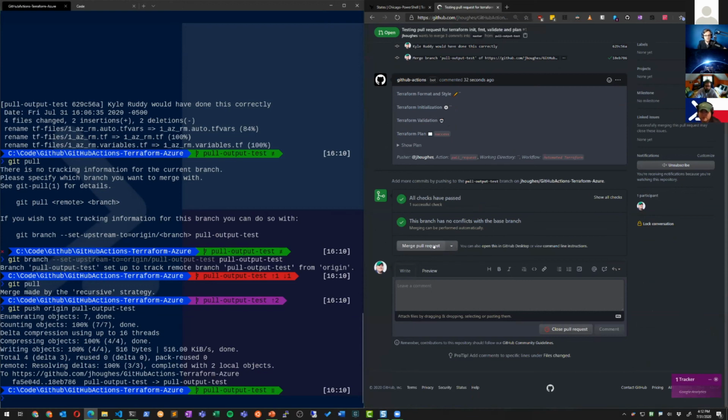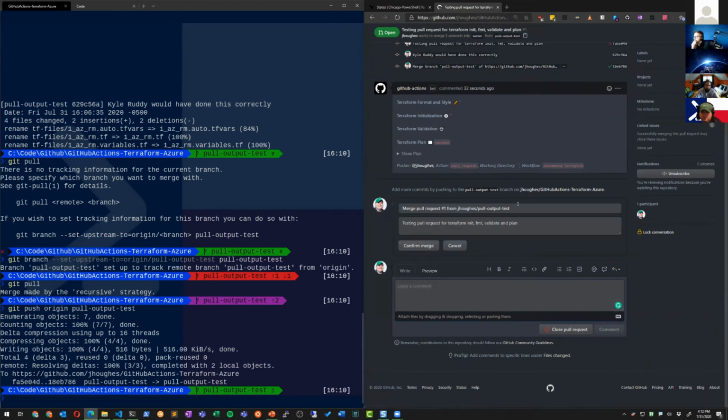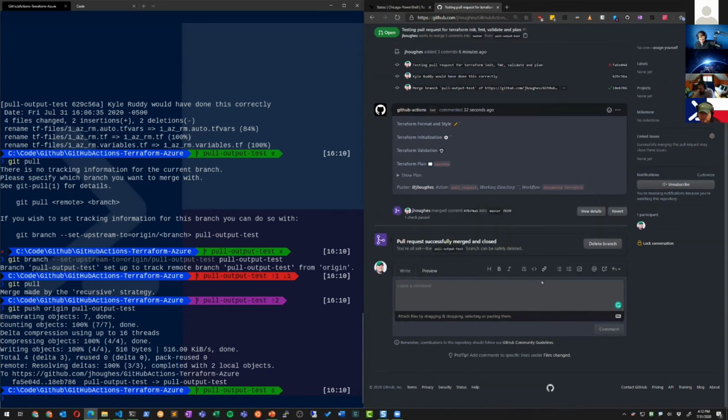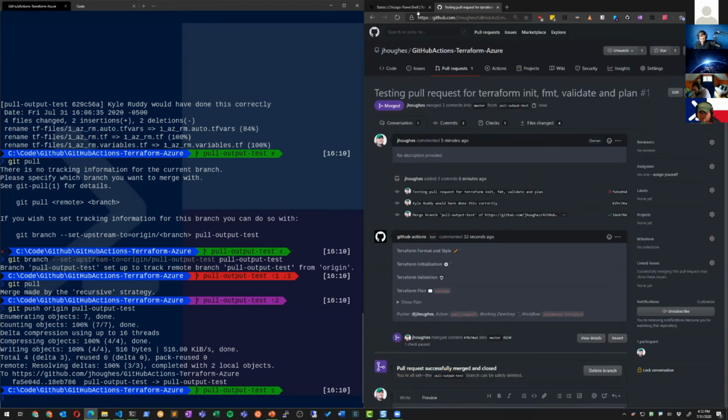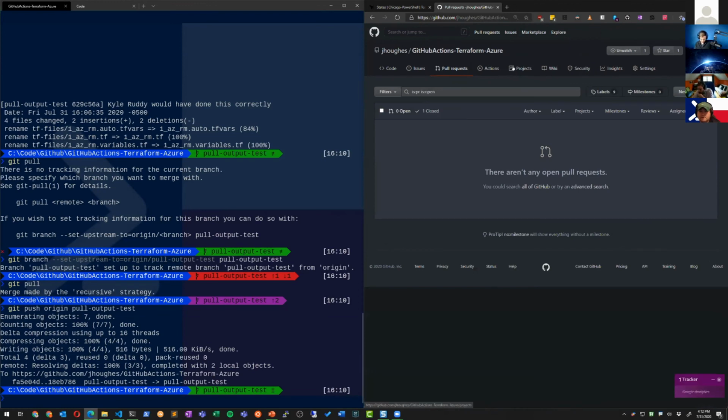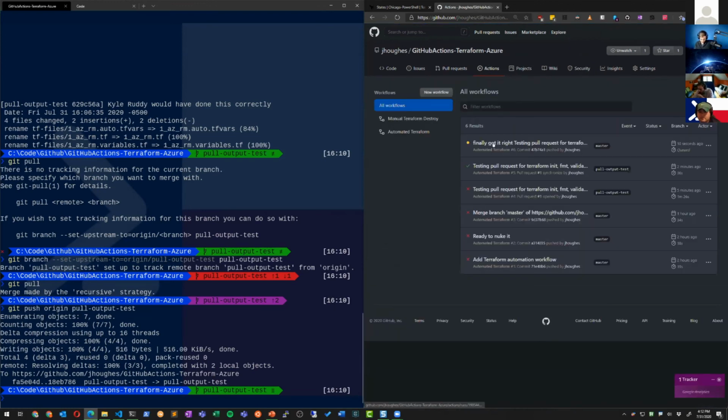So now if I say, I want to go ahead and merge this pull request, let's make a comment of, finally got it right. Confirm our merge. We will merge in. And at this point, you know what, we'll just leave the branch for now. I have no reason to deal with this. That's just going to take longer to run things in the background.